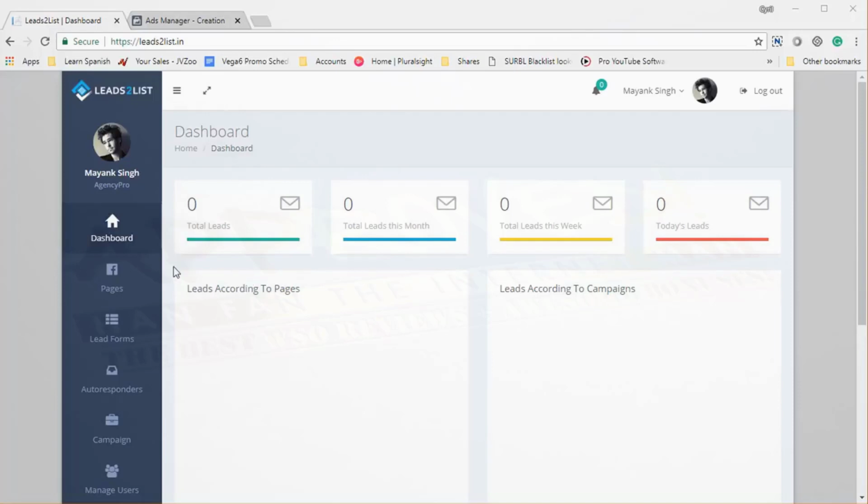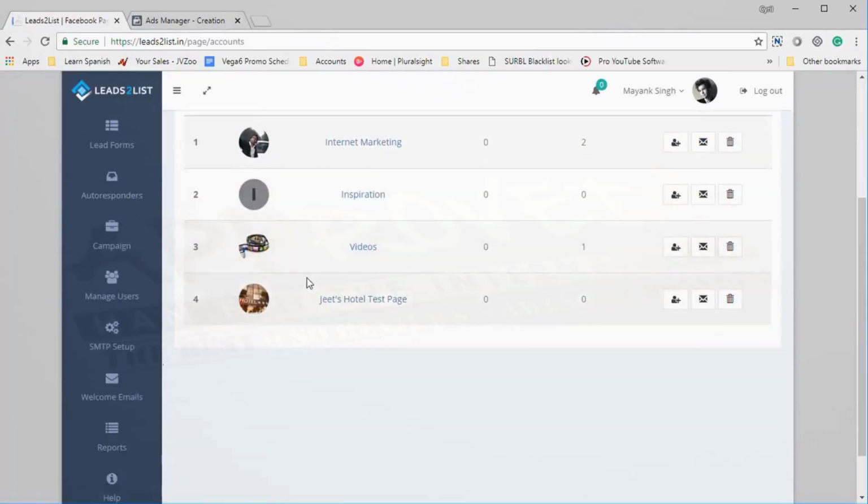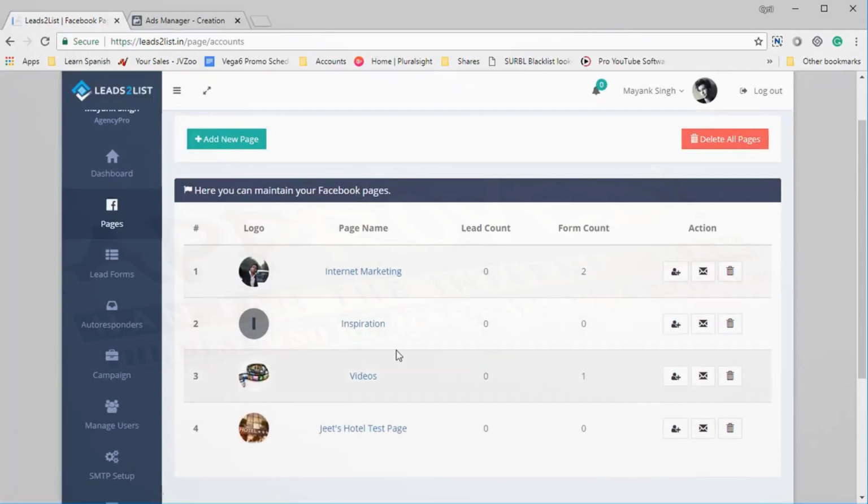So here's how it works, and I will also explain the permissions we need. The permissions we need are manage pages and publish pages. So let's start with the pages permission. The first step that you need to do to get Leads2List working is to click on pages, and that will show a list of all the Facebook pages that you've already added to the software.